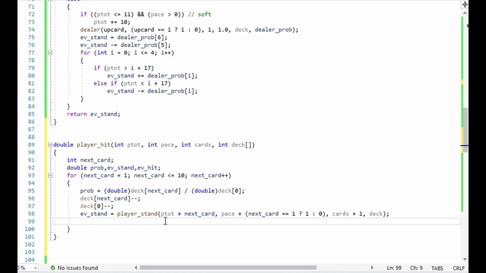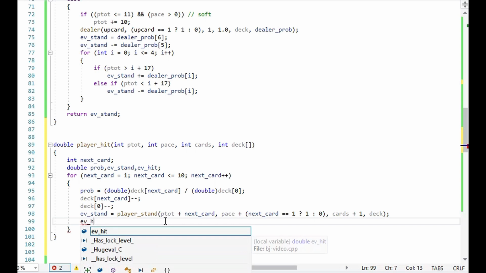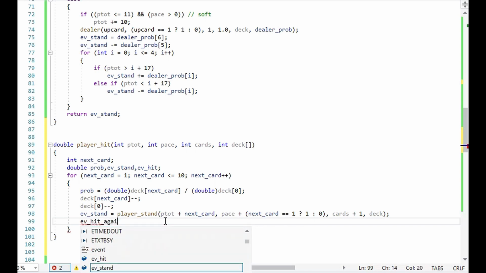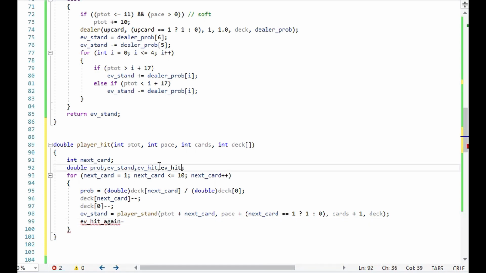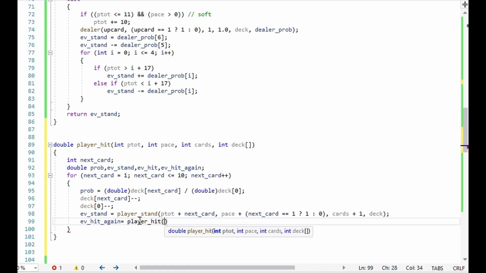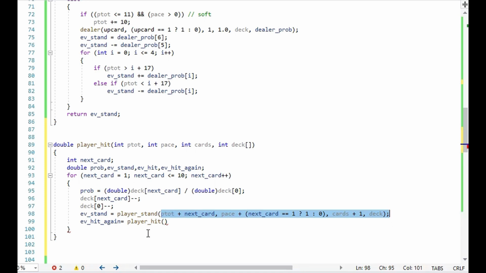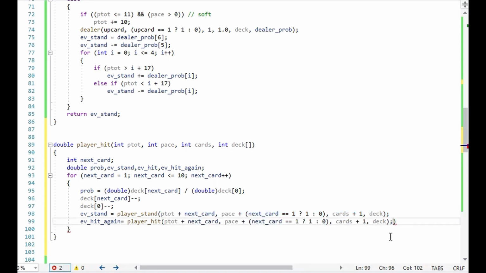And how about the player has another option? He could hit again. So let's call that the expected value of hitting again. So let's declare that. We're going to call the player hit function recursively to calculate that, and we pass to that all the same things we pass to the player stand function.